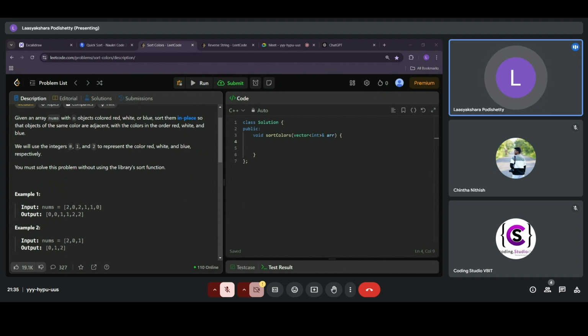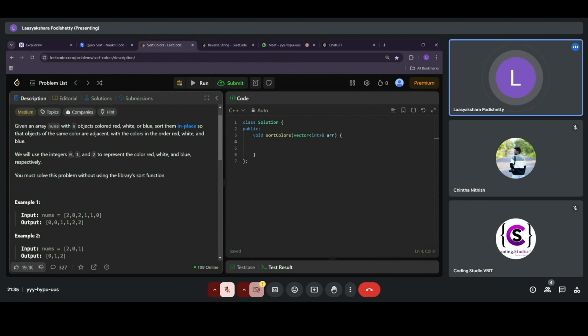The time complexity of this, since we have an array of n size, would be big O of n, which is much better than n log n, right? So that's why we use this approach to the problem instead of the quick sort approach. So let us go to the code part of it.